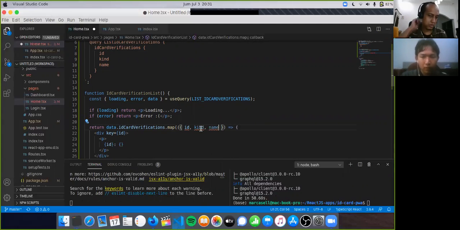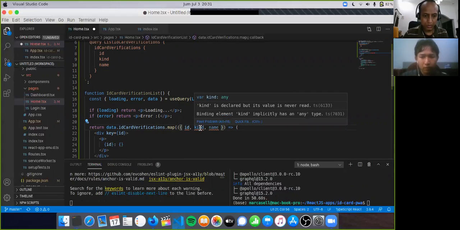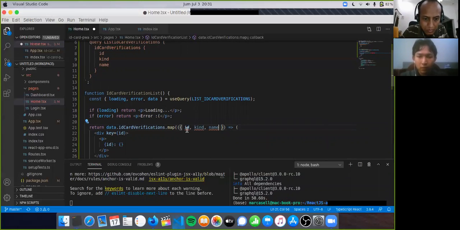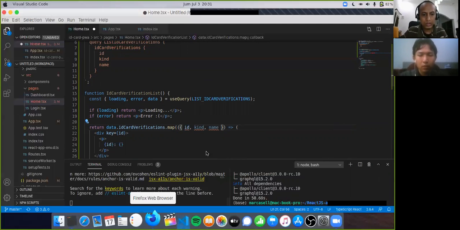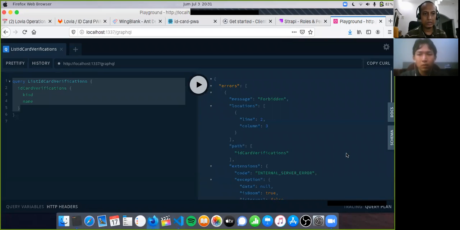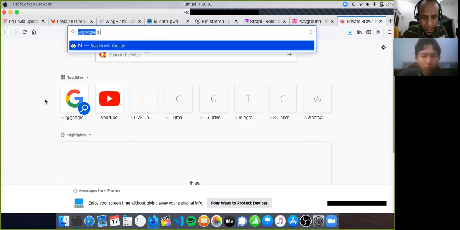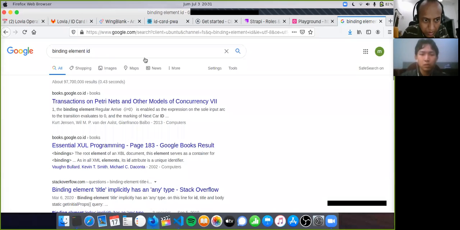Okay, so this is some TypeScript thing. So please add this one. Ending and element. Kind string and then name string. Okay, so please add that in the chat to your code. Oh, this should be interface. Okay. So no. Please change this to this one here. ID card verification.